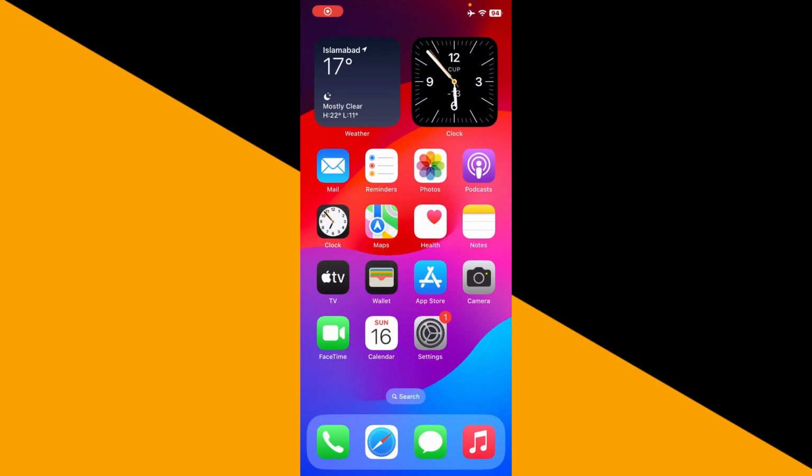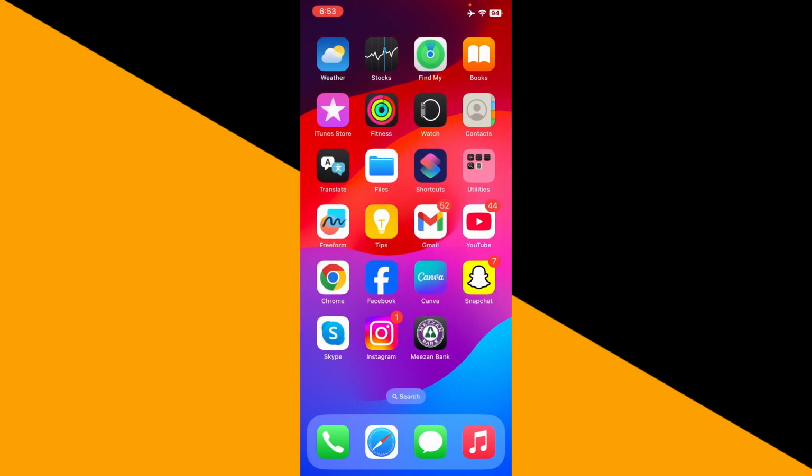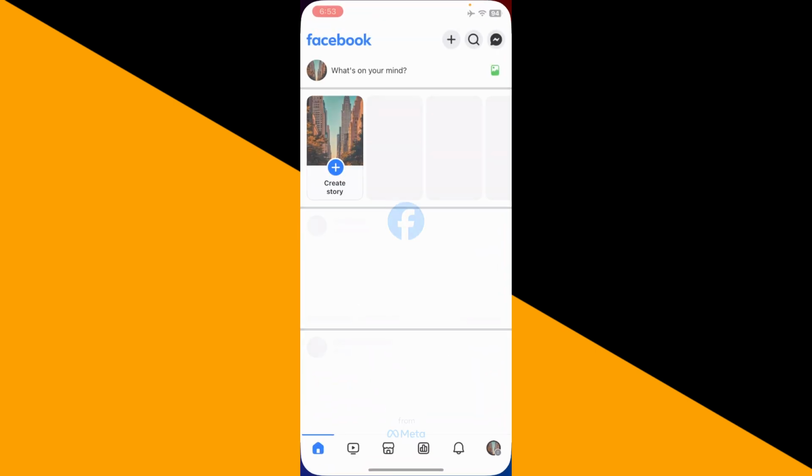Today I will show you how you can easily hide all your Facebook photos at once. That's quite simple and easy. So make sure to watch the video till the end so you don't make a single mistake. And first of all, open up the Facebook app on your phone.